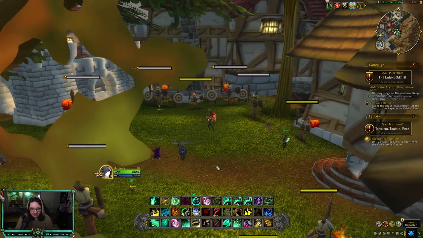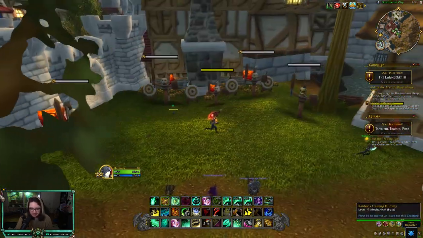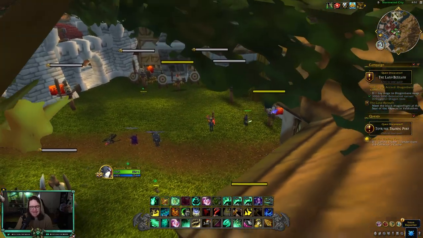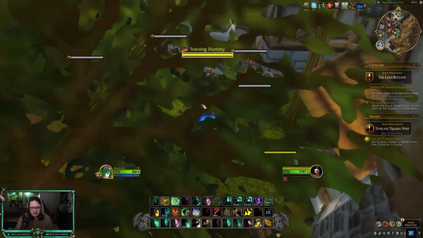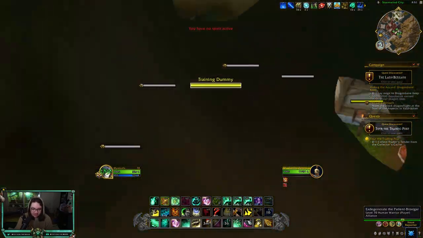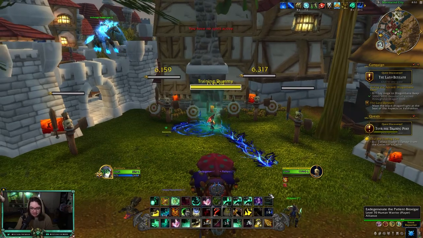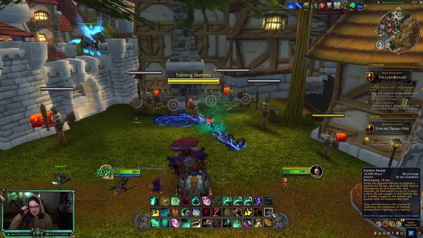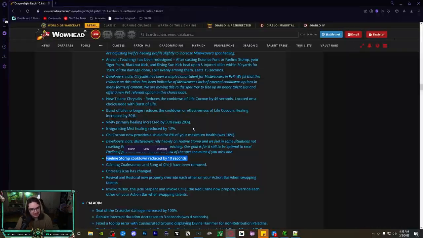So in PvE, obviously this is going to feel good, maybe if you're chain pulling and you're constantly moving. In PvP, this is a massive buff. This is a huge buff to fist weaving in PvP, because now theoretically you really shouldn't ever run out of Phalanx Stomp. You should just be able to reset it, or if you can't reset it, you should have it soon, because I'll talk about our PvP talents. But yeah, you should never not have Phalanx Stomp up.